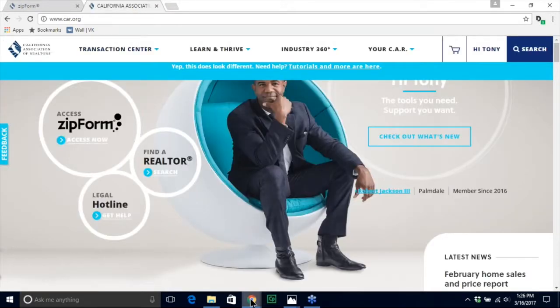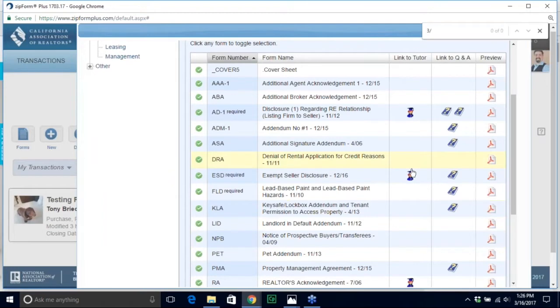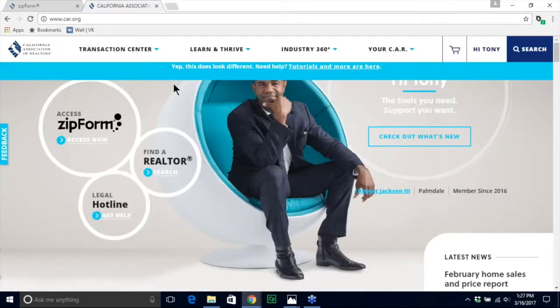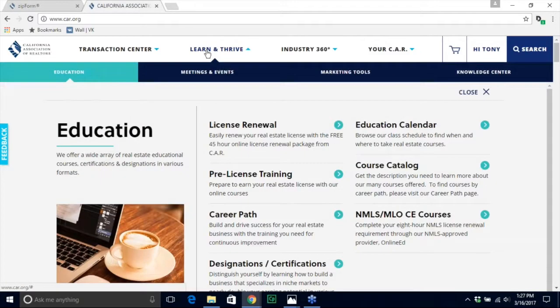And what should happen here is that the form should open up. Don't know why that happened. Let's try that again. Forms Advisor should open up for us. Let's go back in and learn and thrive here. Forms Advisor should open up for you all.